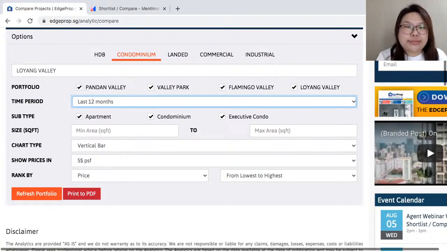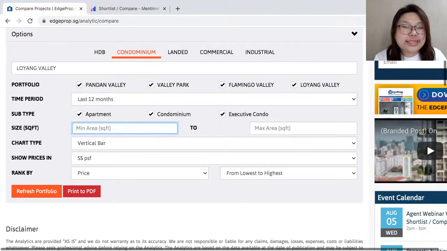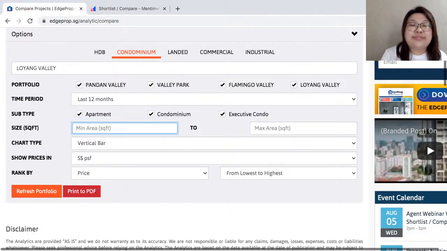Okay, so now that I'm in condo, I can also select the subtype if I want to, but technically speaking, with the project names inside already, it doesn't really matter, unless you specifically want to further filter down again. You can also put in the size that your client is looking at. What we'll do is we'll only identify the transactions that match the size that you put in.